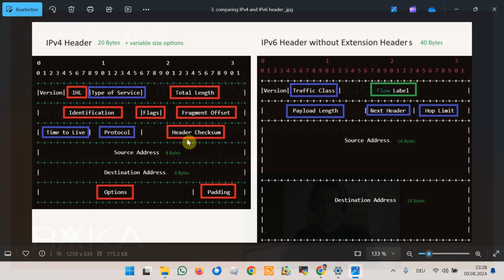The next is header checksum. In the IPv6 header, the checksum is removed since it relies on the error detection mechanisms provided by higher layer protocols like TCP or UDP to ensure data integrity.